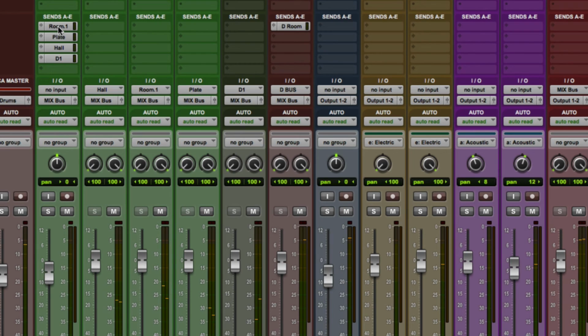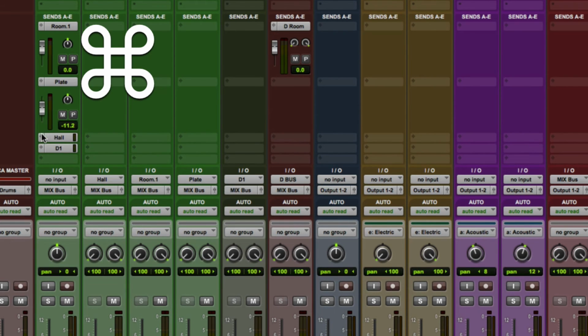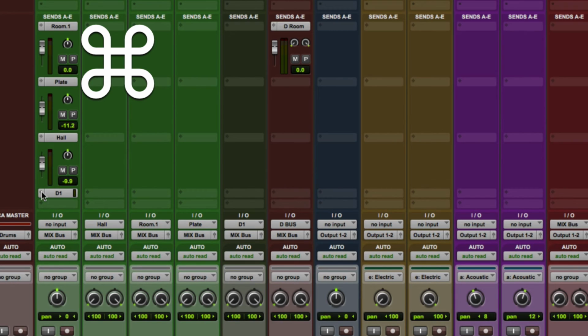And there is, I need to lower the room and maybe the plate, because it's, or actually the hall.